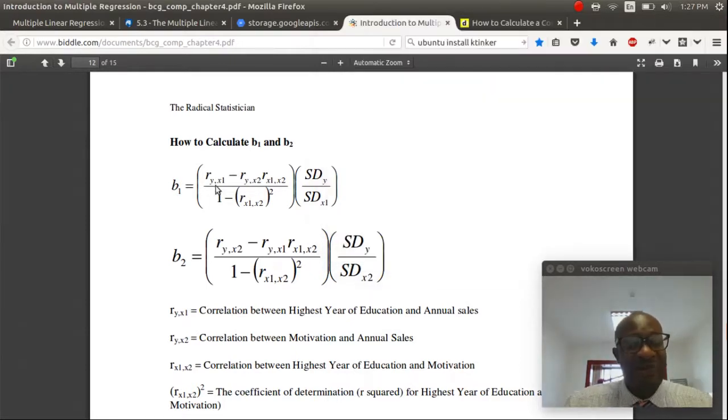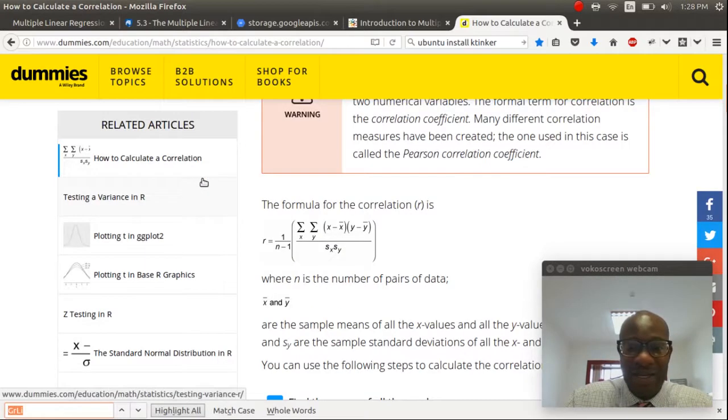So first, in order to get this variable, we're going to need the correlation between ground living area, our x1, and sales price, our y. And then we're going to subtract the correlation between sales price and garage area, times the correlation between garage area and ground area. So we're going to need a whole bunch of correlations. So the question is, how do we calculate a correlation?